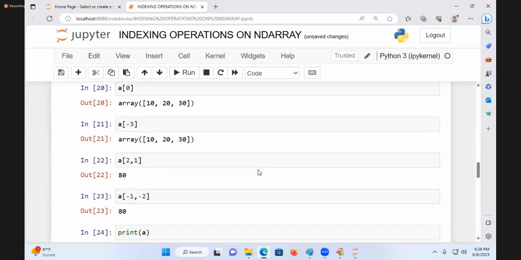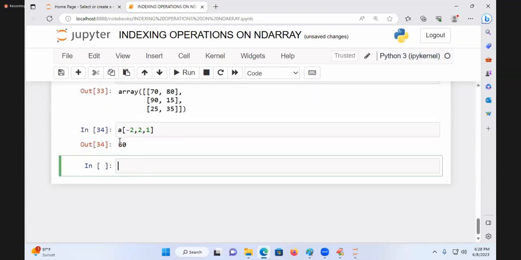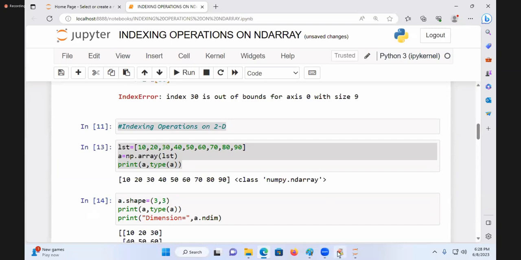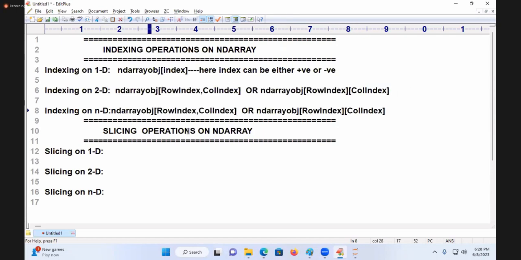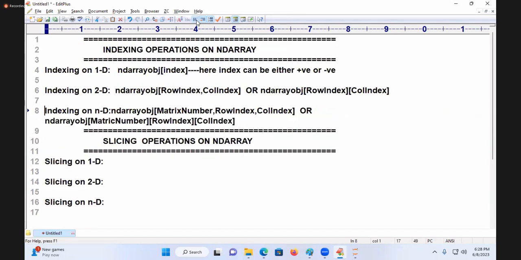Now I can say here, indexing operation on ND. So here, this is the point, students. This is about what operations? Indexing operation on ND array. This is quite comfortable, not difficult for you. Here I will write: matrix number, row index, column index, etc. Matrix number is one thing, row index is one more thing, and column indexing is one more thing. Are you following me? This is the indexing operation. This is one important sentence, students.